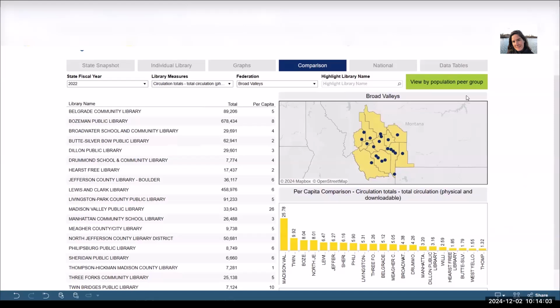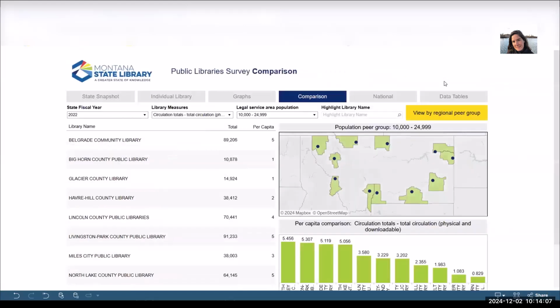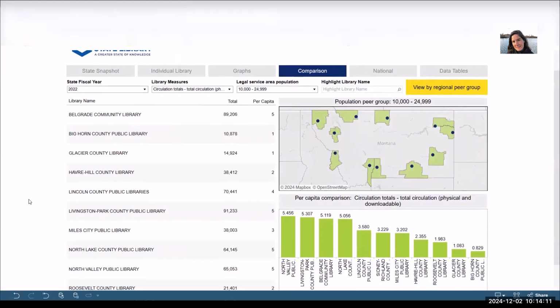And I could find that out by clicking on this View by Population Peer Group. When I click on this tab, then I am able to look at how the library compares with other libraries that serve a similar size population. The map is very handy for seeing where your peer libraries are around the group.